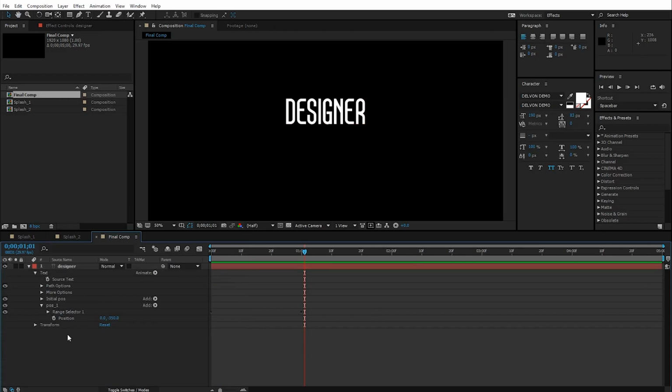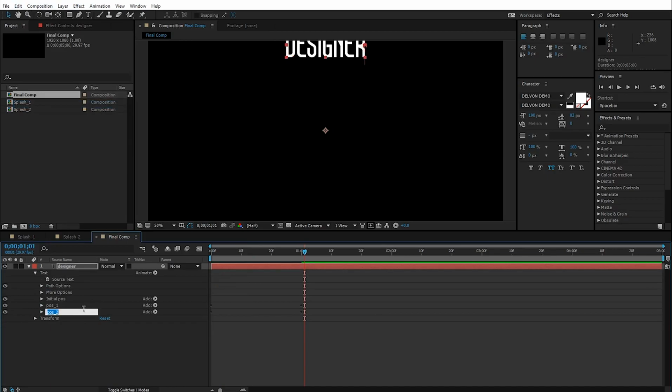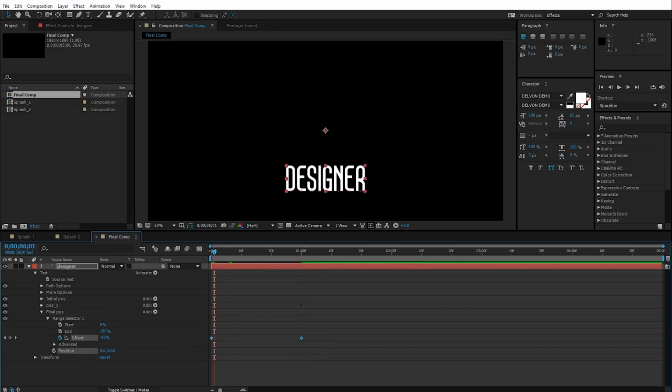Let's go back and select position 1 and duplicate this and rename it final pose. Let's collapse this and change this Y position to around maybe 50. Also, let's offset the keyframes, which is page down 5 times, and select both the keyframes and shift them by 5 frames, and you have this smooth animation.